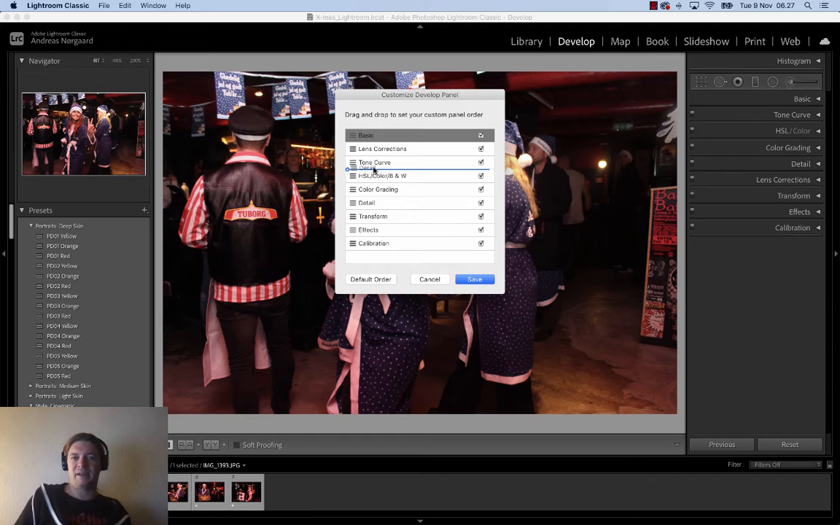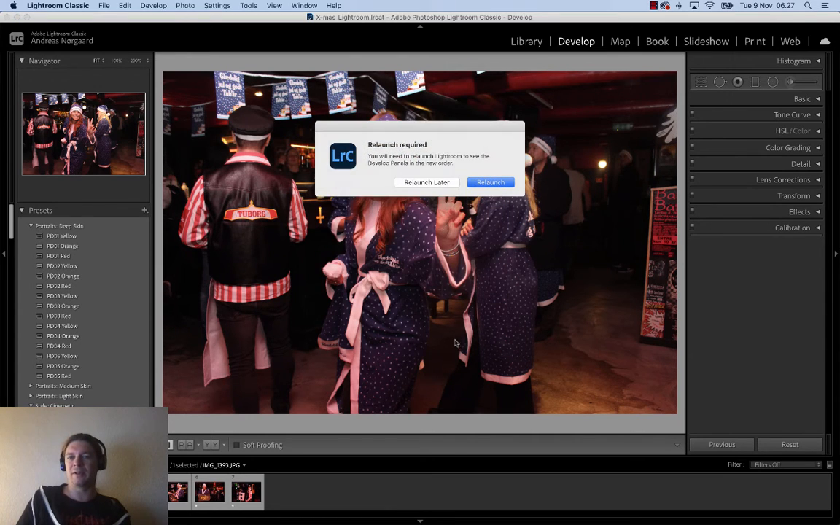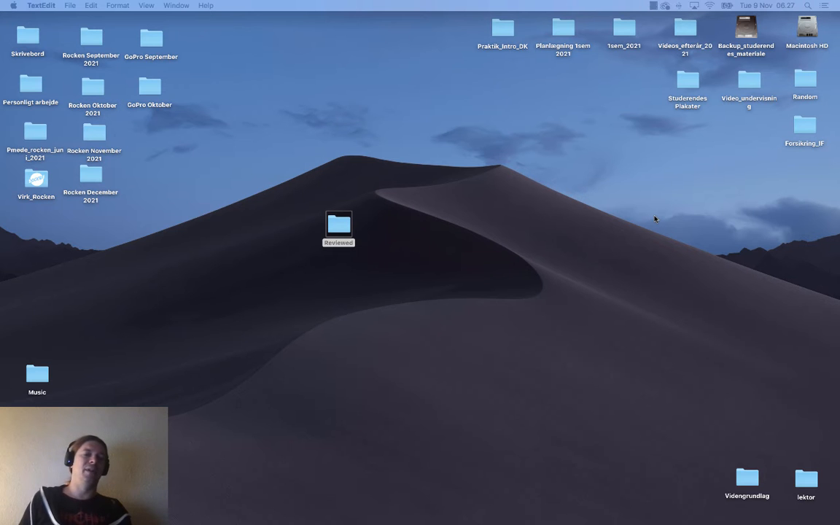And detail is something I would often use, not as much as the tone curve. So I could choose for them to be in a specific order, or you could go back to the default order. I'll just click save for this, and it's gonna ask me to relaunch. And you know, I have all the time in the world, so let's just do that.